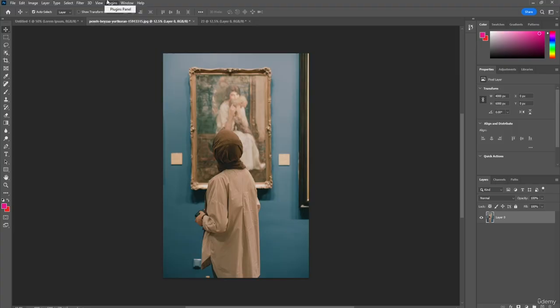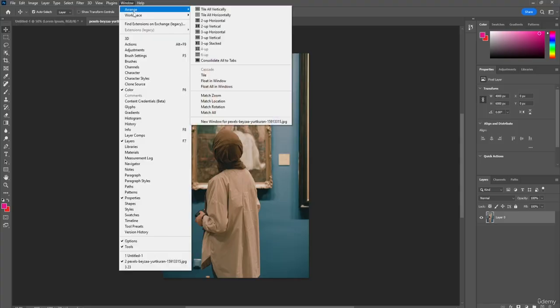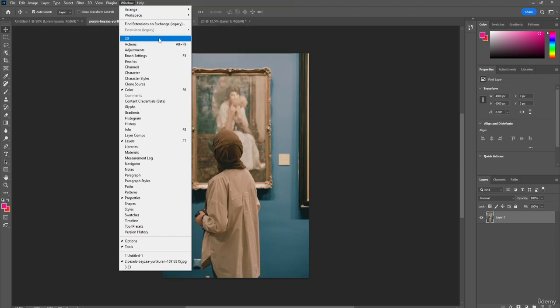So the plugins is basically the plugin panel. If you plug in something in your Adobe Photoshop tool, you can use this panel to enable the plugin panel and use it. Then the window panel, we talked about the workspace in the previous videos. Then there is the arrange option. You can arrange the files over here vertically or two horizontal. In that way, you can enable the 3D option.